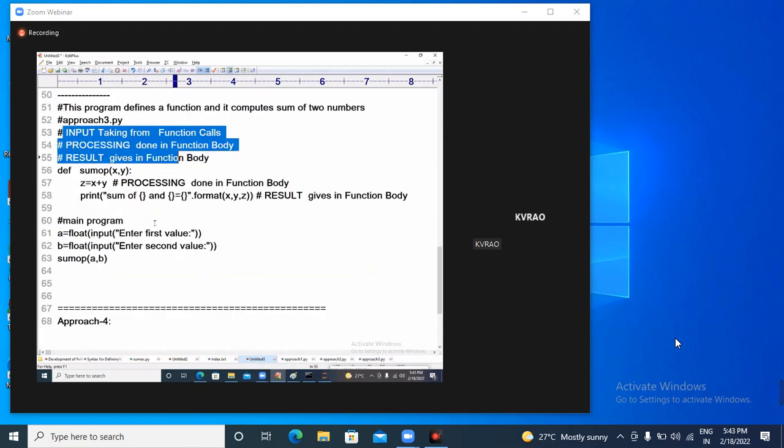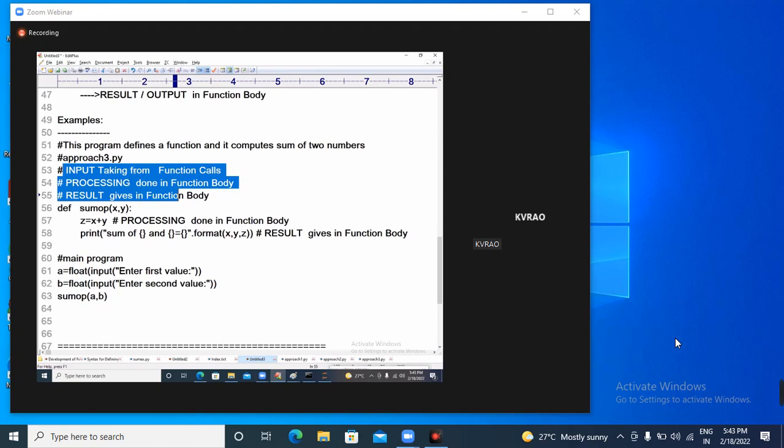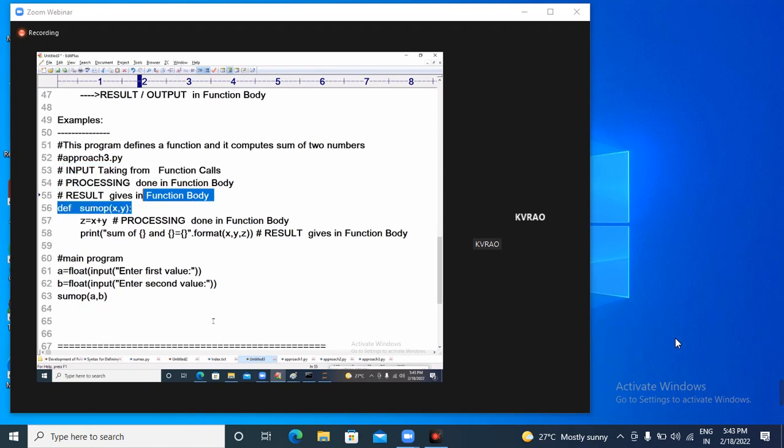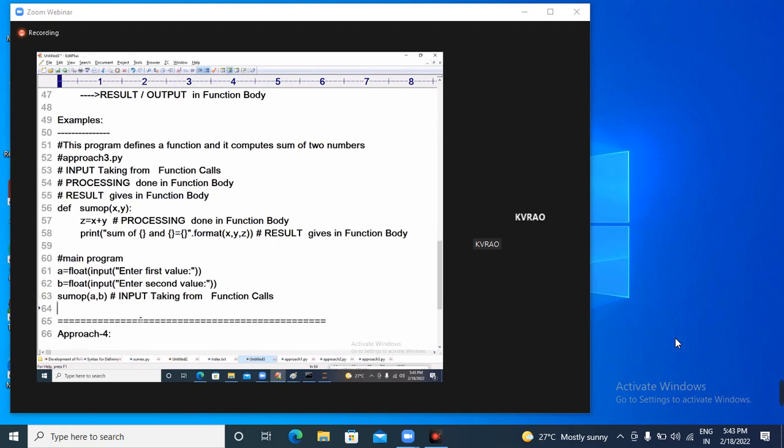Where I am taking, this is called what? Taking input. Taking input from function calls. See that? Beautiful. Now this is called one approach.